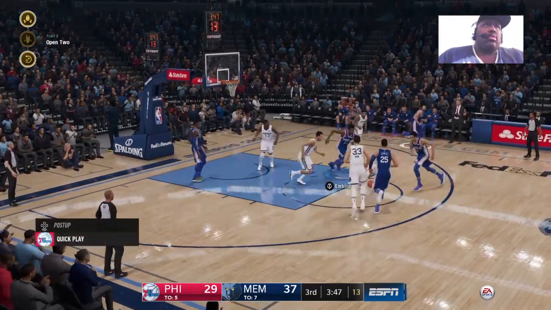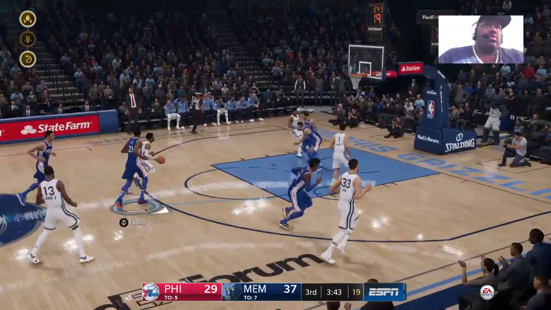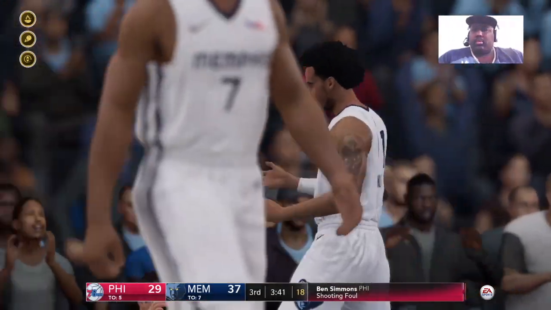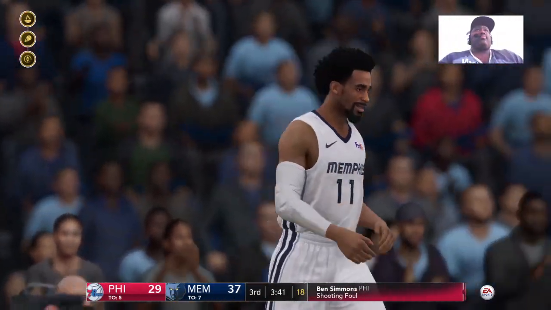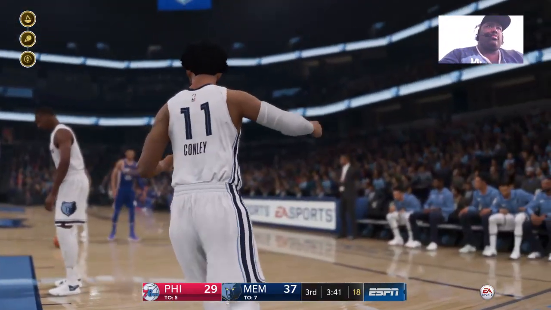Got a piece of it. Jumping out the gym right now, Ed. Great anticipation. Grizzlies own the basketball. And he's fouled. Couple of free throws coming up, Jay. Great job, Ed, by the shooter to create contact after the jump. That's how you get to the free throw line.